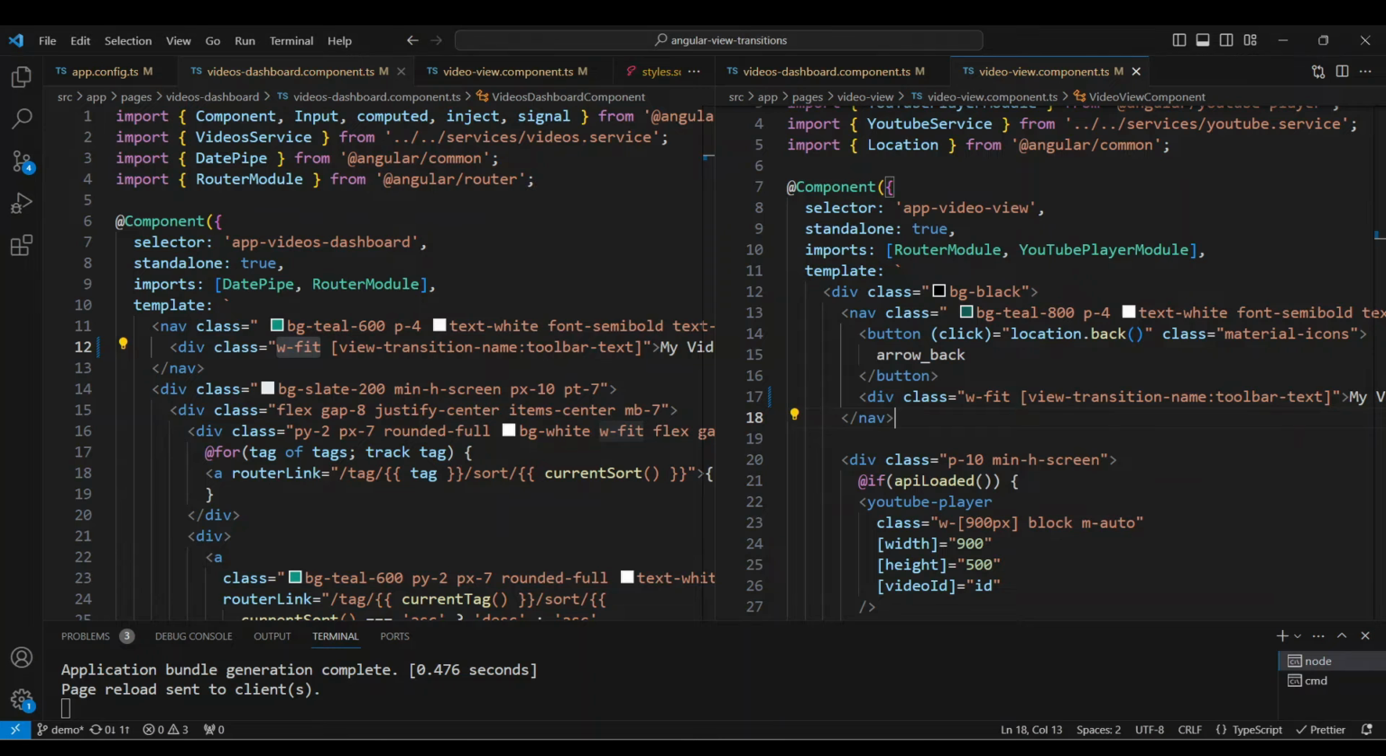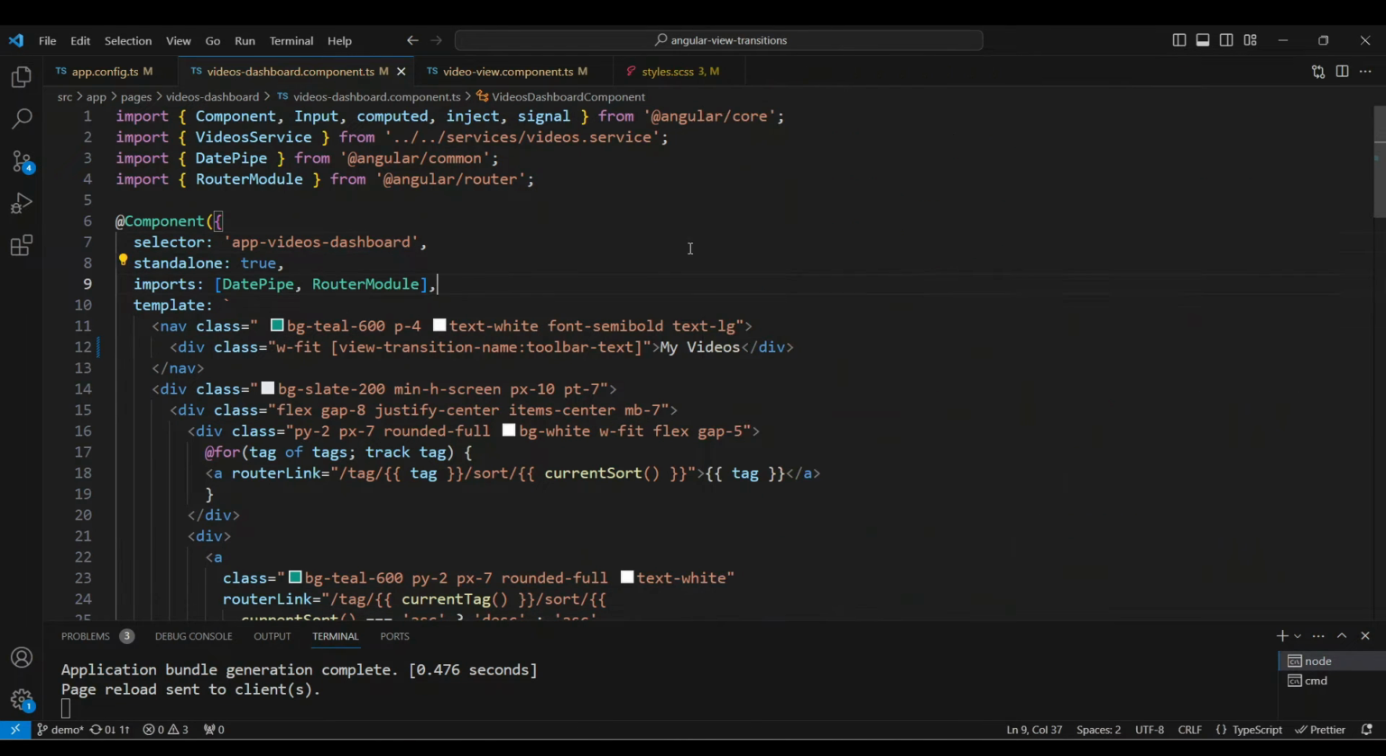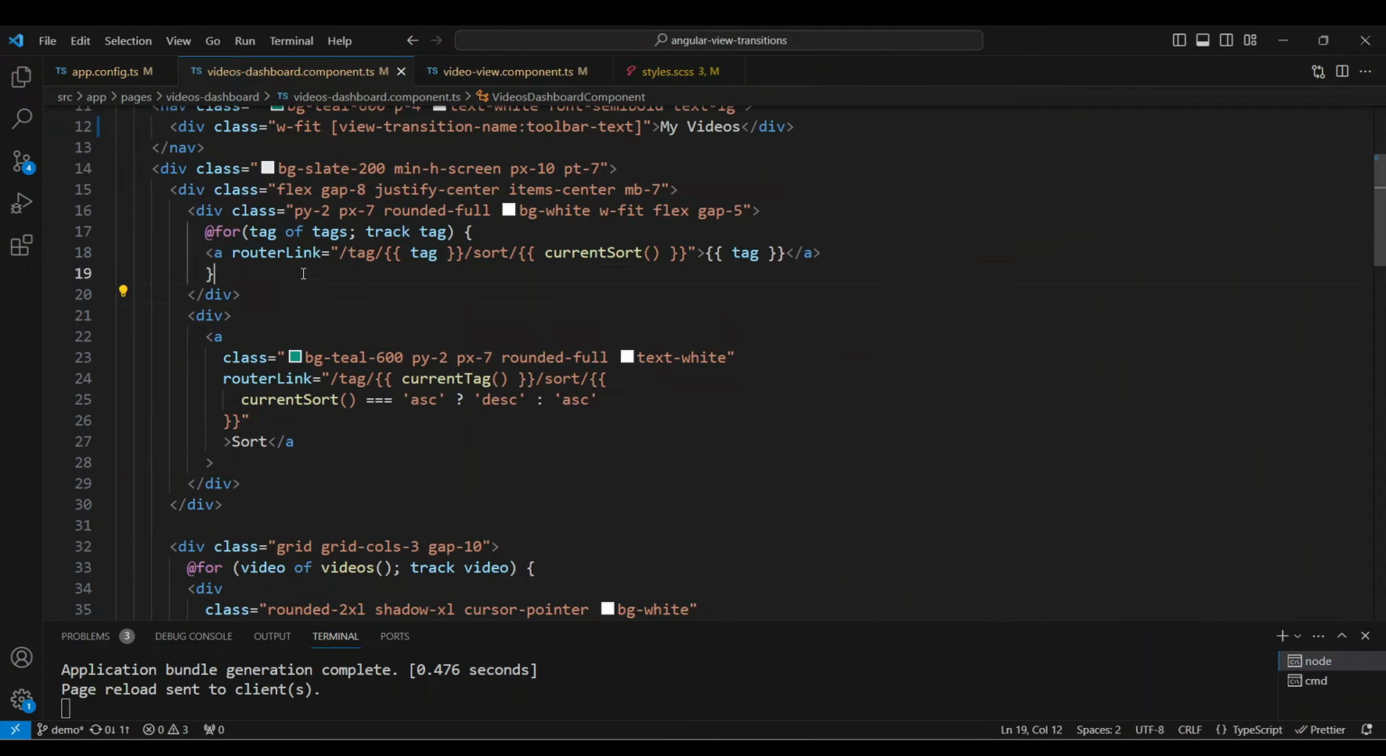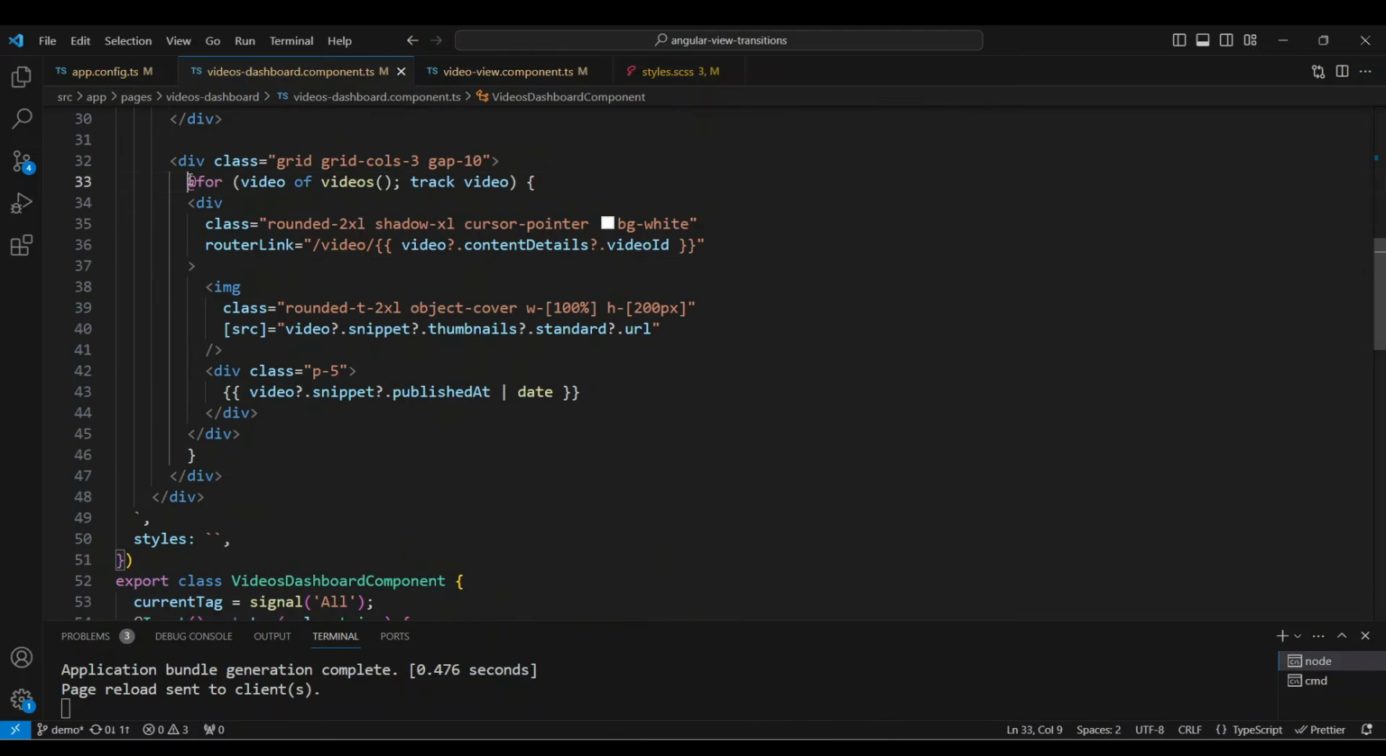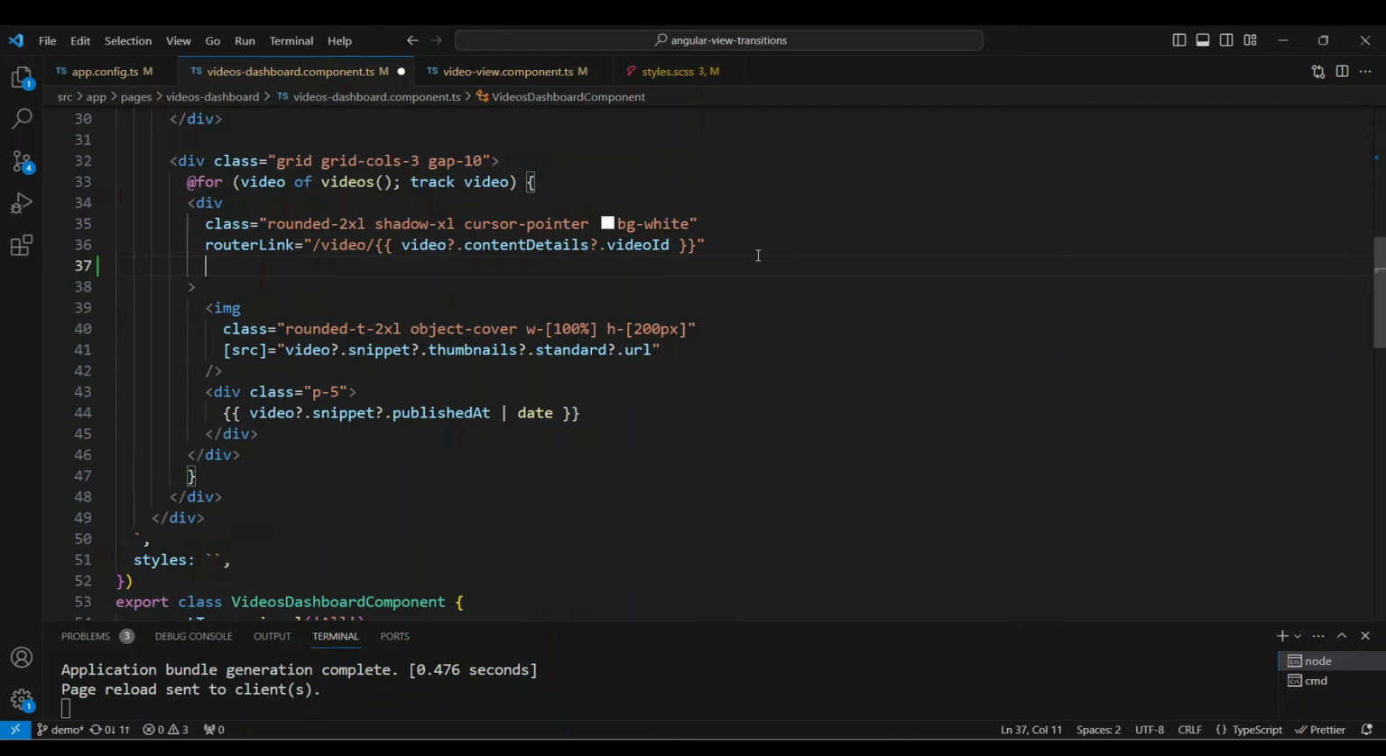So let's go back to our code and let's go to our videos dashboard here. And in the videos dashboard, you can see that we have a for loop across our videos, and then within that we have a div. So how about we give a view transition name to each of these divs? Okay, so let's try that.